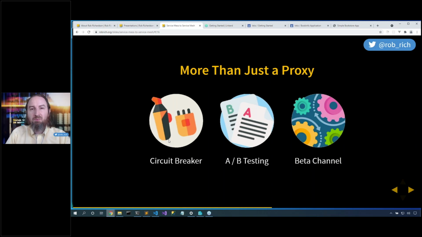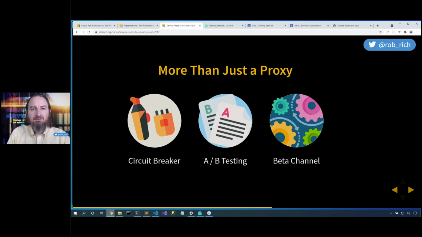Now, unlike a circuit breaker where you have to go crawl around to the panel and push the button, with a circuit breaker inside of a service mesh, we can automatically turn it back on when the service is healthy. Now this is really cool. Circuit breaker, A/B testing, beta channel. Because we're standing in between all of the service connections, we can create these advanced network traffic patterns.